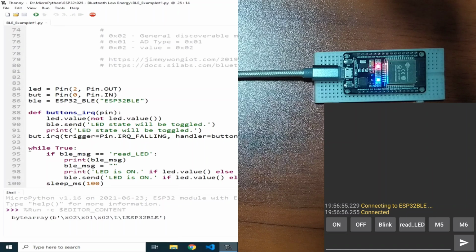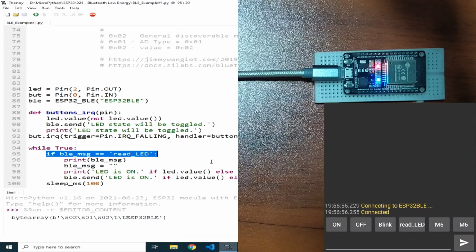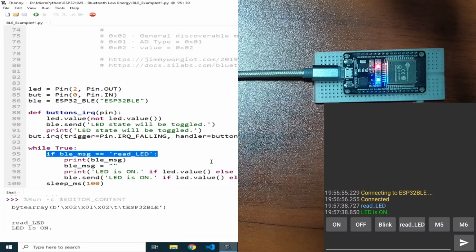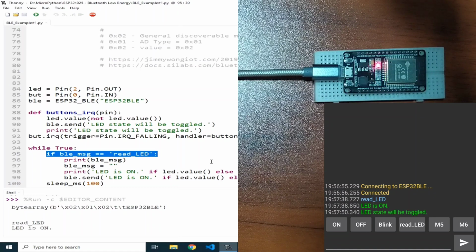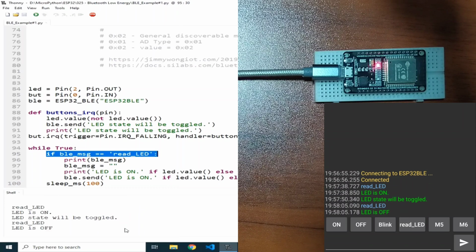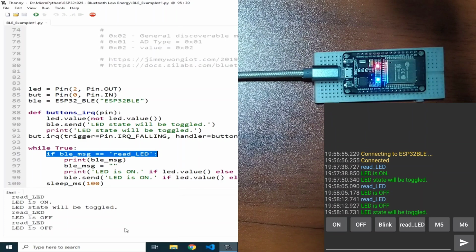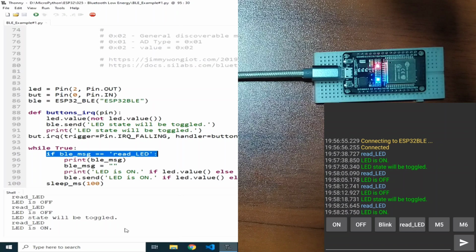In the main loop, if the BLE message is read LED, which is this button, the value is read LED. So when I press read LED, it will read the state of the onboard LED. Now the LED is on. If I press the boot button, the LED state will be toggled, sent in the REPL and also in our Bluetooth serial terminal. If I read it again, it should now be LED is off. Again, read LED, it is off. If we toggle it again by pressing the boot button, the onboard LED is now on. And if I read the state, LED is on.